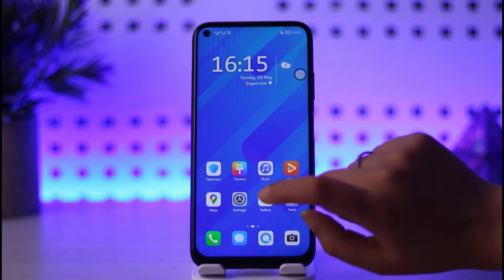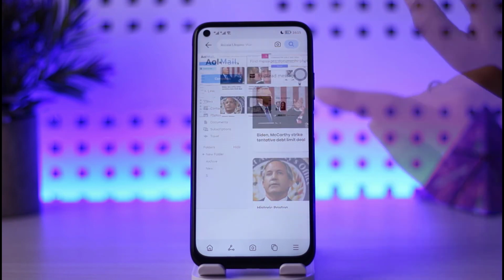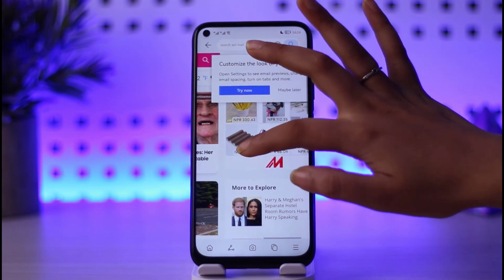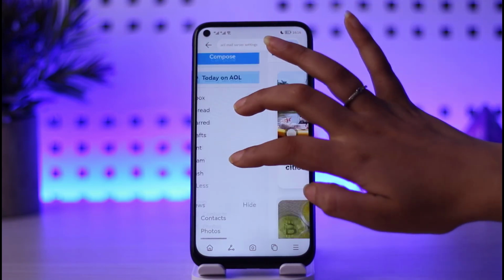Simply go to your mobile's browser and type in mail.aol.com. As you can see, you will be able to see this kind of interface once you are logged in. So what you're gonna do is zoom in for you guys. Let me zoom in a little bit.